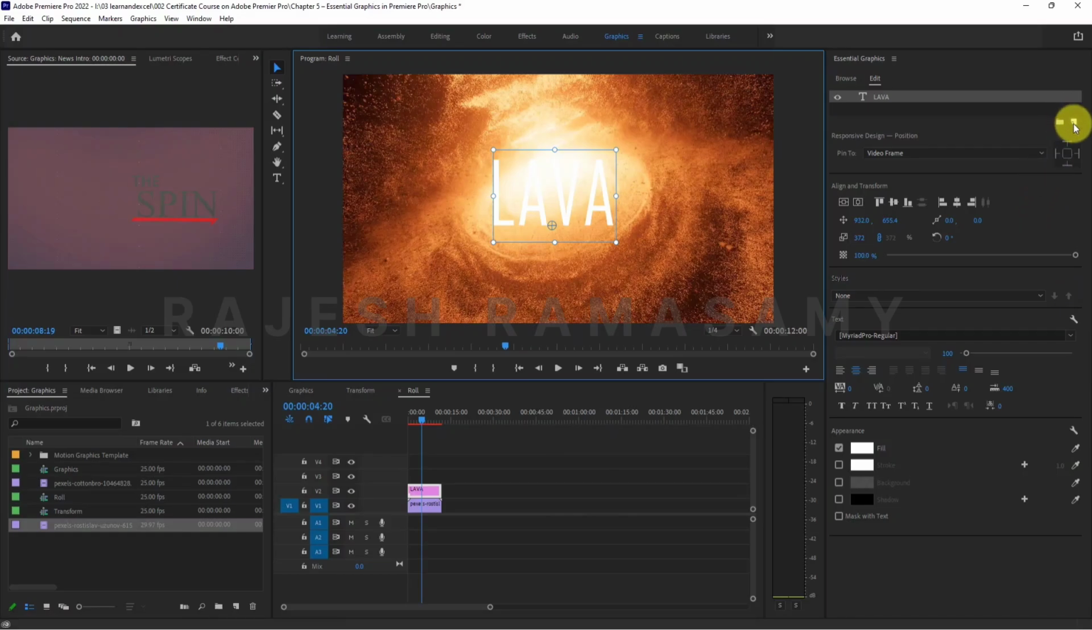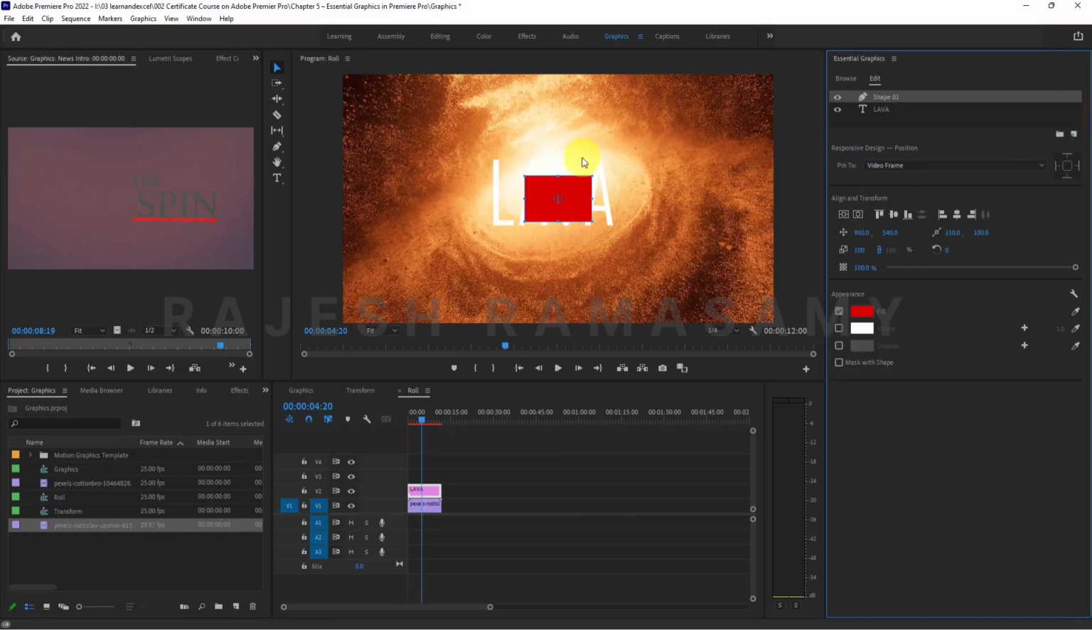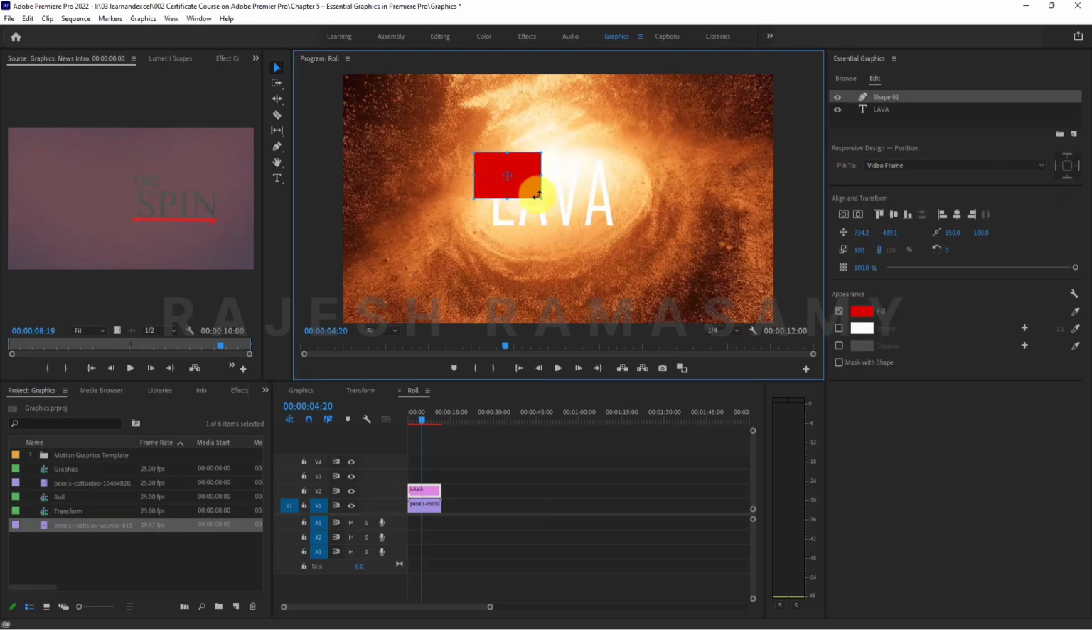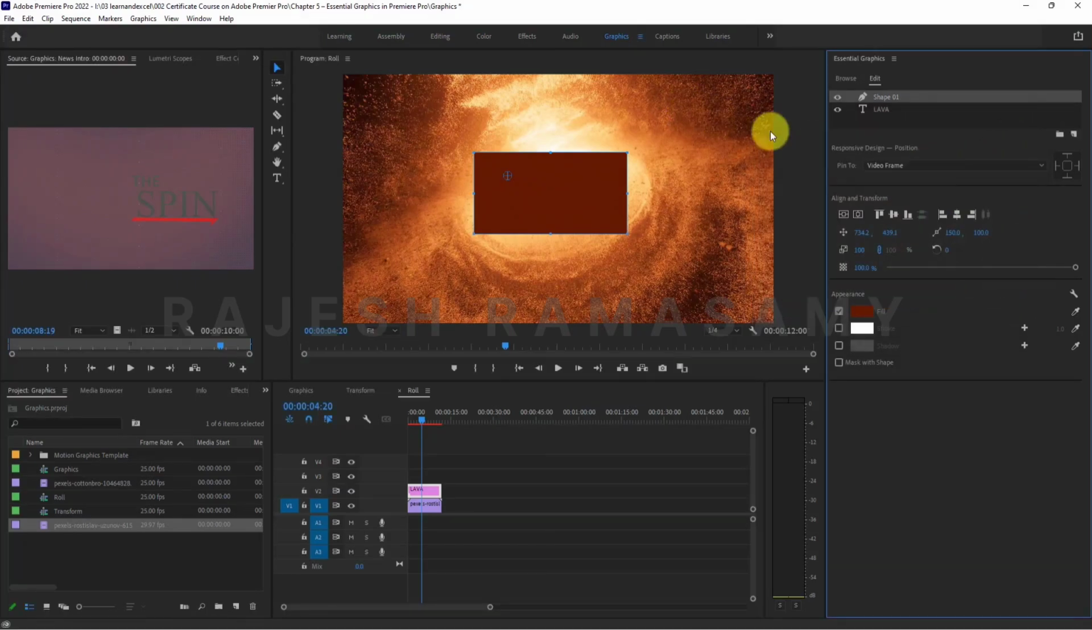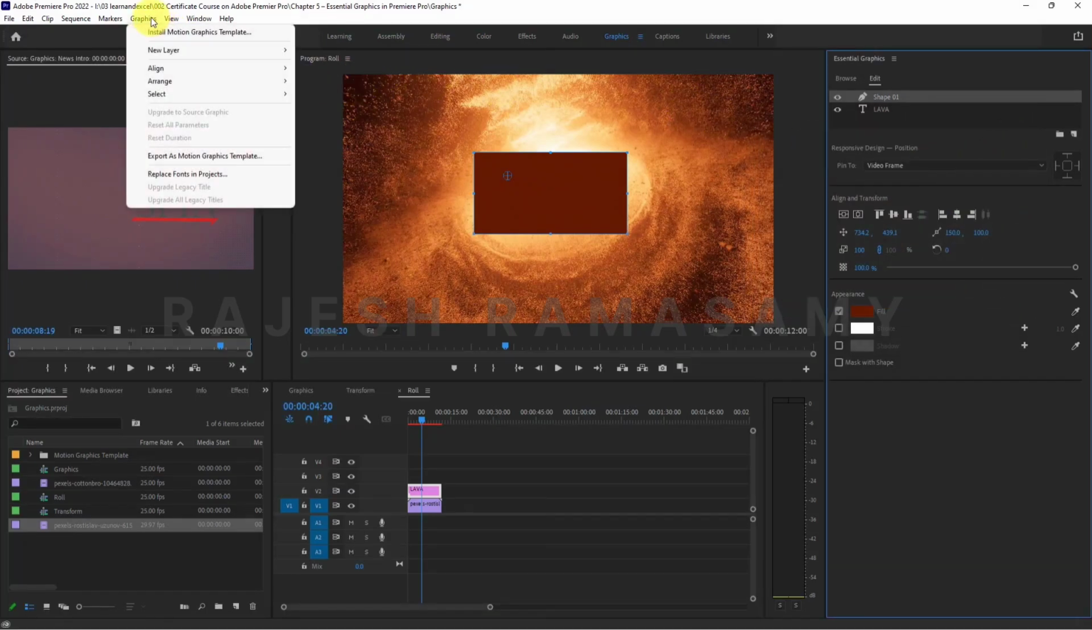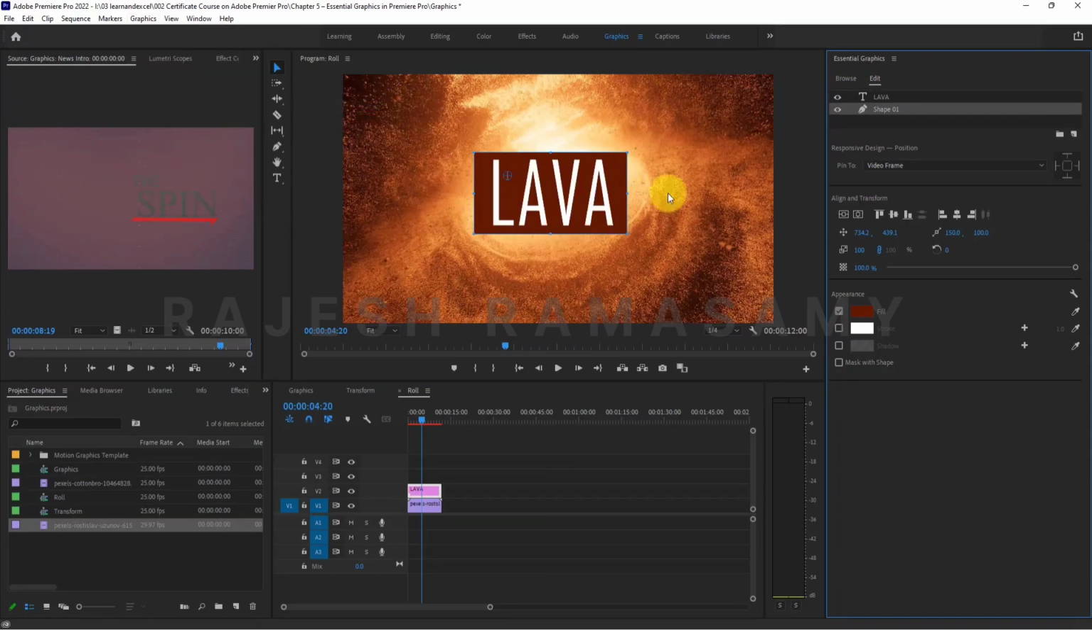So what I'm going to do is add one rectangle and change the color of this rectangle, from this to dark brown. Now I choose this graphics, go to this arrange, and choose send backward. So you get the text in front.